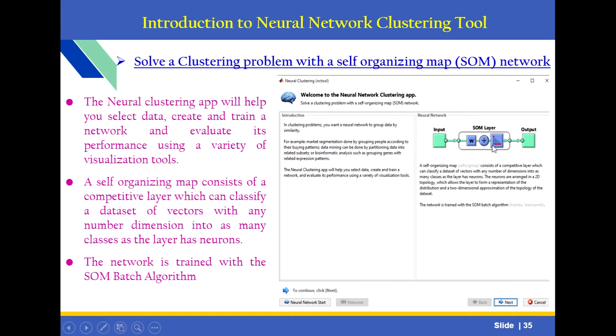In a clustering problem you want a neural network to group your data by its similarity. For example, market segmentation is done by grouping people according to their buying patterns. Data mining can be done by partitioning data into related subsets, or bioinformatic analysis such as grouping genes with related expression patterns. The neural clustering app will help you select the data, create and train a network and evaluate its performance using a variety of visualization tools.